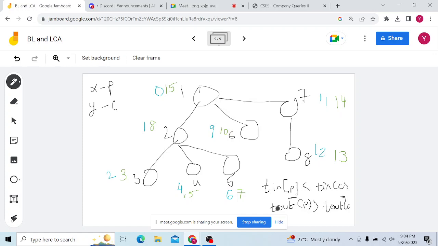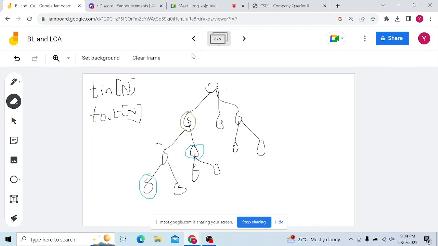But if both are not satisfied, suppose only T in is satisfied and T out is not, we can have nodes like 2 and 6, because here T in is less, but T out is also less than 10, right? Or if only T out is satisfied, then we have 6 and 2, because T in is greater and T out is less. So both conditions need to be satisfied. Then we know that P is the parent and C is the child, else it's not the case. So this is how we use Euler's tour to find out whether one node is an ancestor of another.